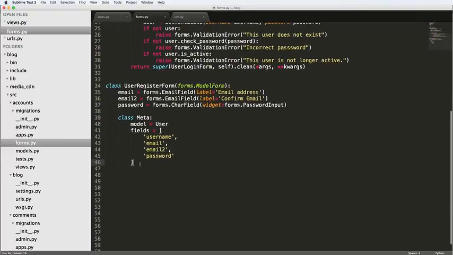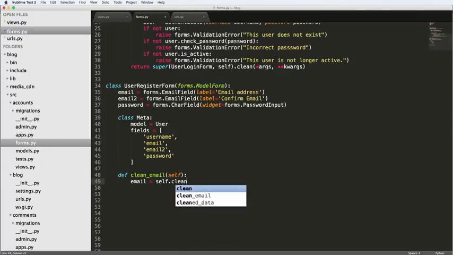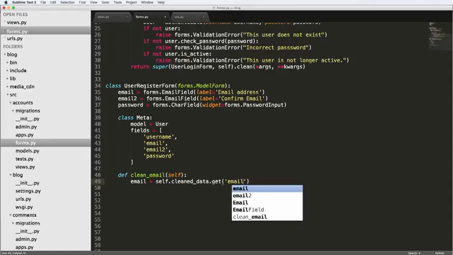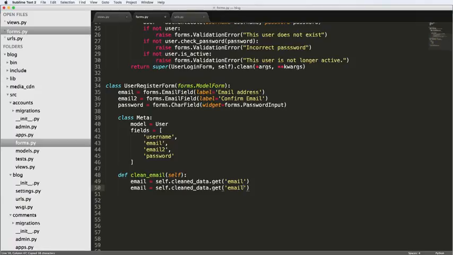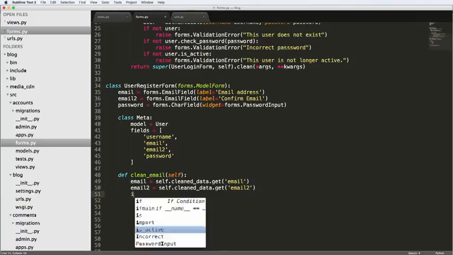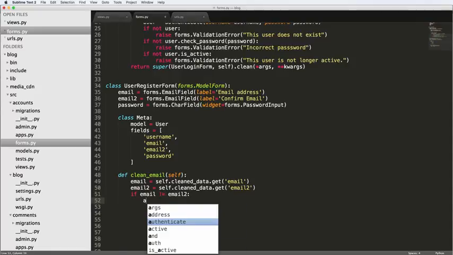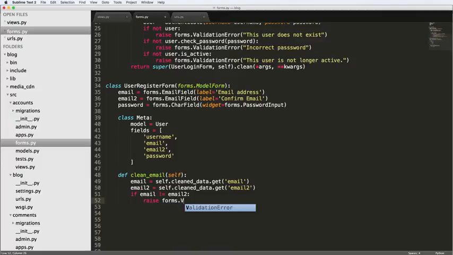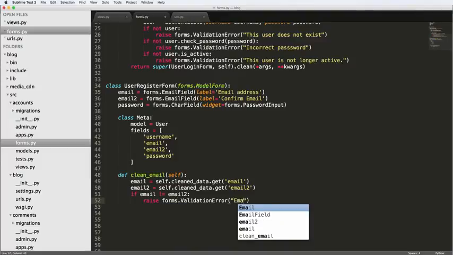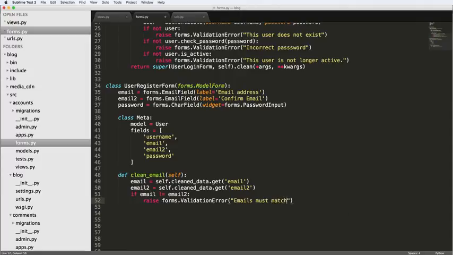Cool. So now that we've got this, we have a registration form working, but I do want to make sure that the emails match. And we're going to be doing this with a method called clean. So clean_email, and it's going to take self. So first of all, we're going to do email equals self.cleaned_data.get, and it's going to be email. So it's that first email. And then email2 is going to be the same thing, except email2. And we'll say if email is not equal to email2, we'll raise forms.ValidationError, and we'll say emails must match. All right, and then otherwise we'll return email.